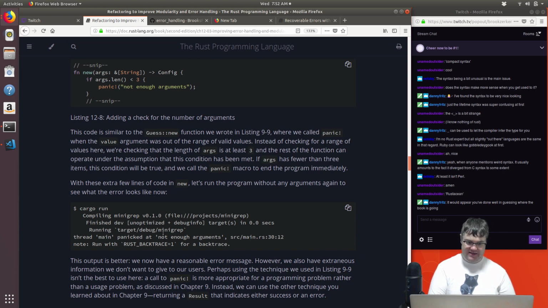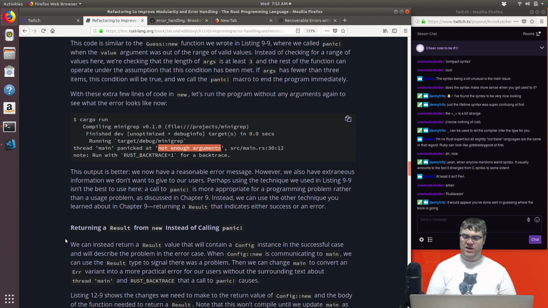So thread main panicked. The output is better. We now have a reasonable error message. However, we also have extraneous information we don't want to give our users. Perhaps using the technique we learned in listing 9.9 isn't the best use here. A call to panic is more appropriate for a programming problem rather than a usage problem, as discussed in chapter 9. Instead, we can use the other technique you learned about in chapter 9, returning a result that indicates either success or an error.